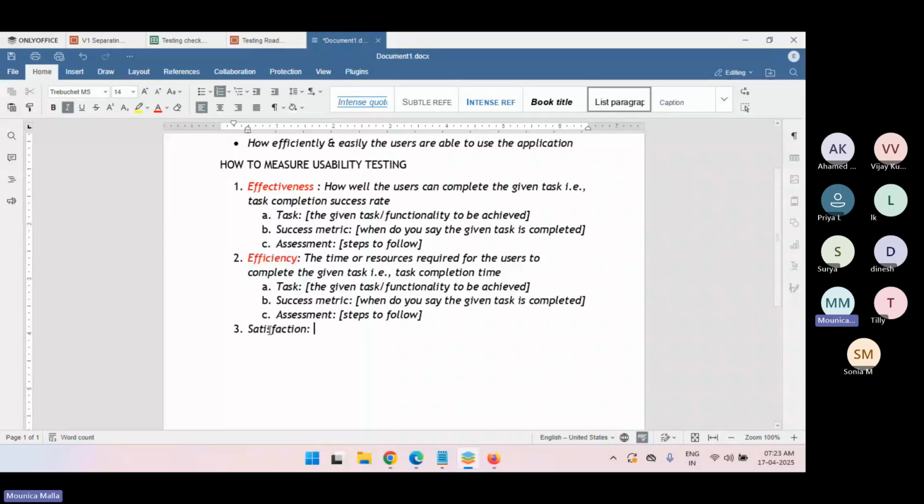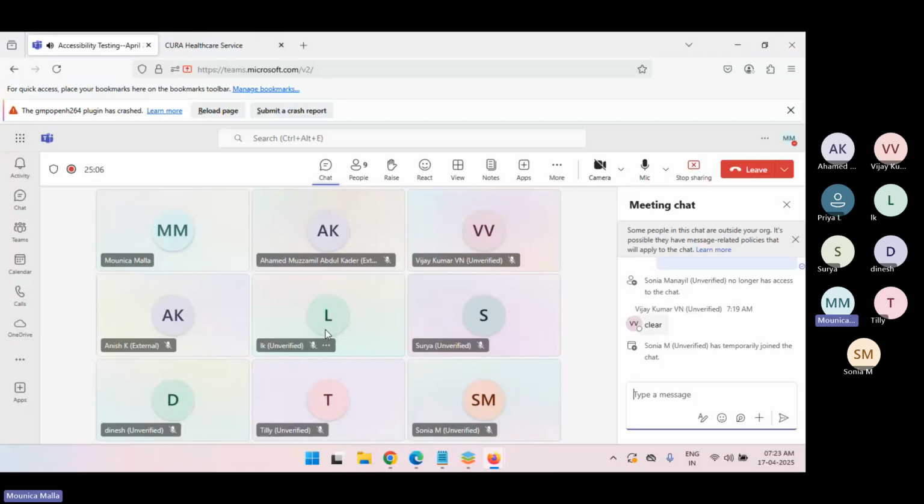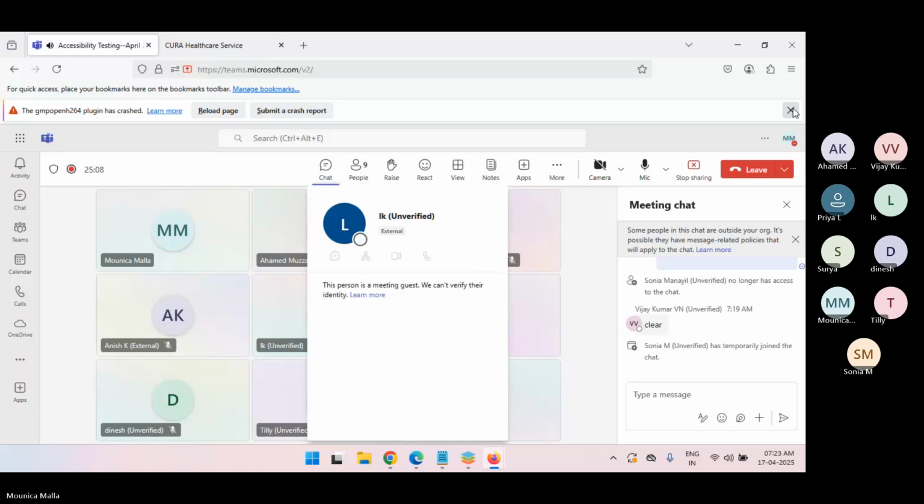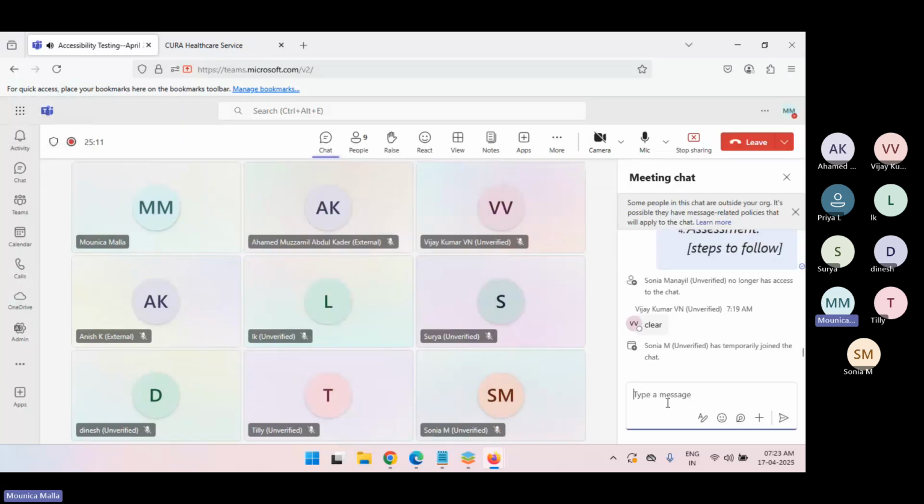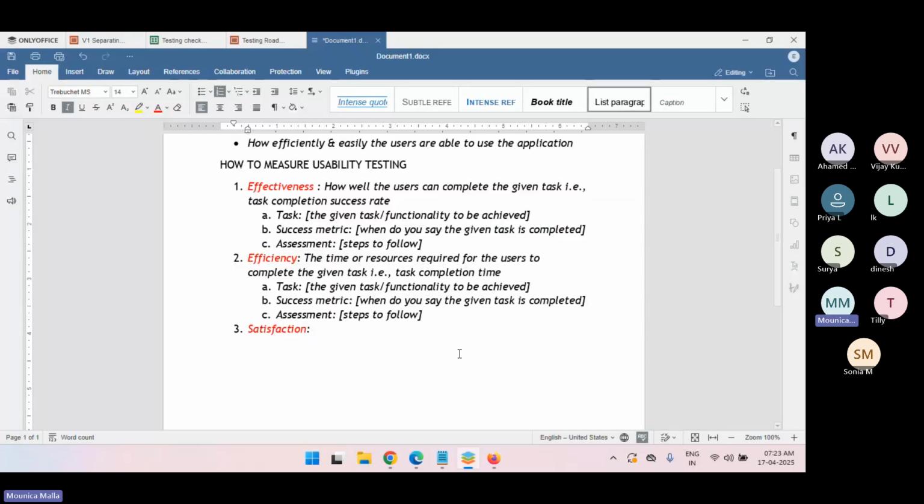The next thing we should talk about is satisfaction. Are the users getting satisfied or not with your application? Okay, that is also important. So coming to the definition of satisfaction from a usability testing measurement perspective, I would say the user's overall satisfaction rate and the comfort that he has while using our application is called satisfaction.